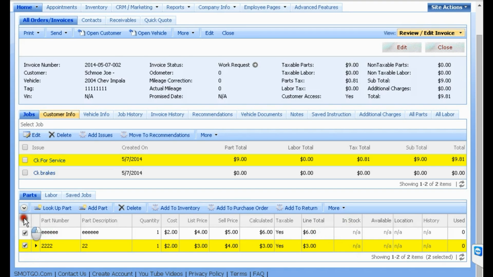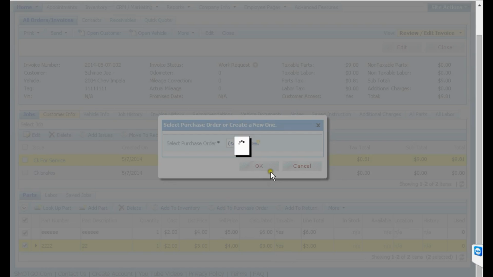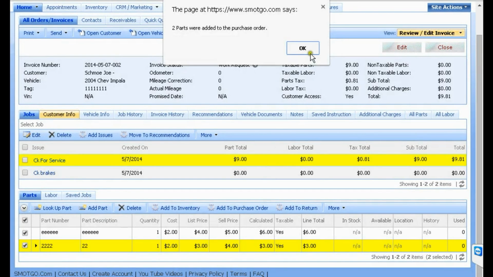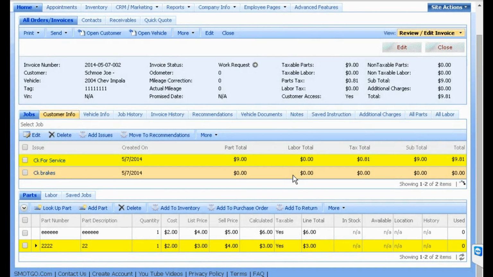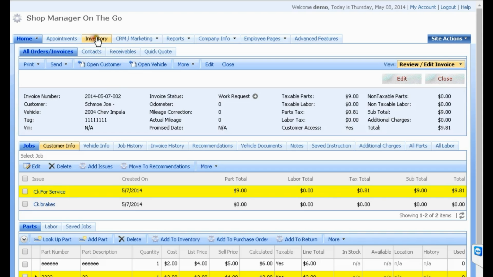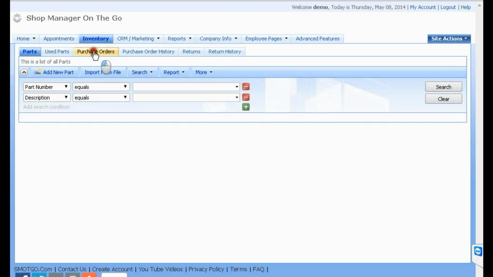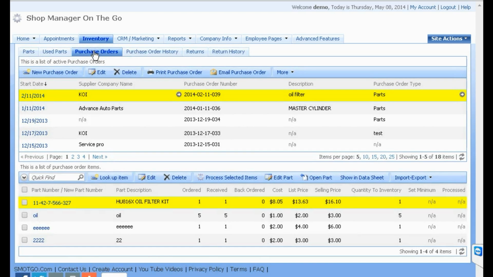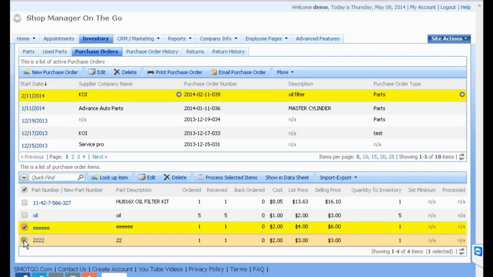Now what we do is we add them to a purchase order. Let's just pick this one. It's already there. Okay, they were added to the purchase order. Now in order for the part tracking to work properly, we're going to need to go over to that purchase order, and before we process the invoice, at the end of the day, we need to process this purchase order, or at least those parts.